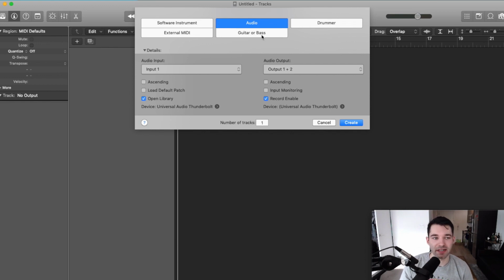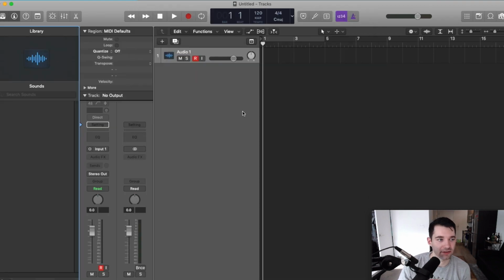So guitar or bass is going to be an audio with some templates thrown on it. A software instrument is going to open up our software instrument library, which is in this upper left corner here. We're going to start by just doing audio. This is the most simple. It's just going to create a blank track. And that'll be easiest to explain what tracks are. So I'm going to click create.